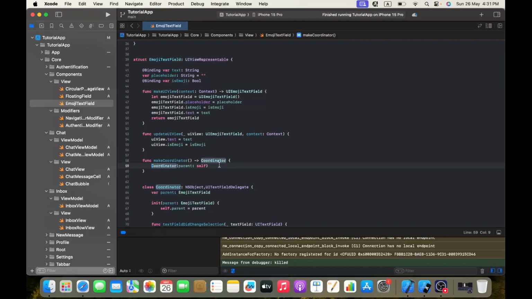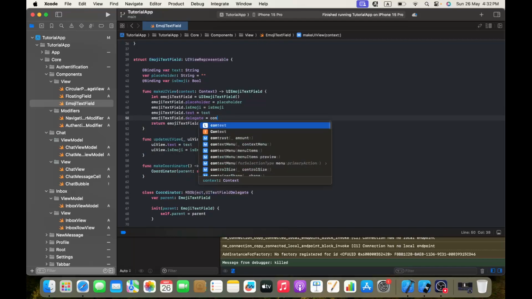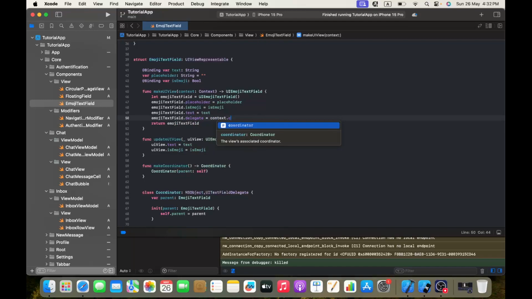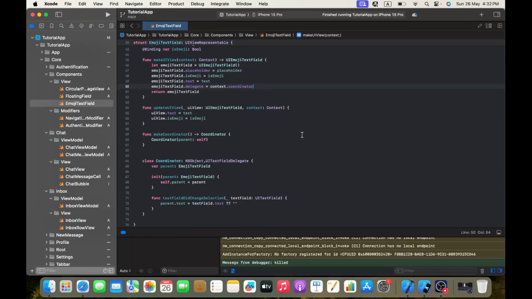Okay, perfect. One thing is still missing. Here, as you see, I give it the placeholder, isEmoji, the text. I also need to pass the coordinator as a delegate. So it will be emojiTextField.delegate, it will be equal to context.coordinator. And that's all you need to be able to implement the EmojiTextField.